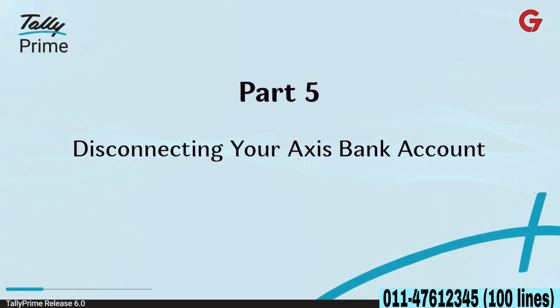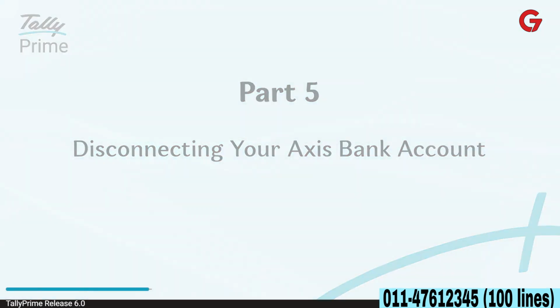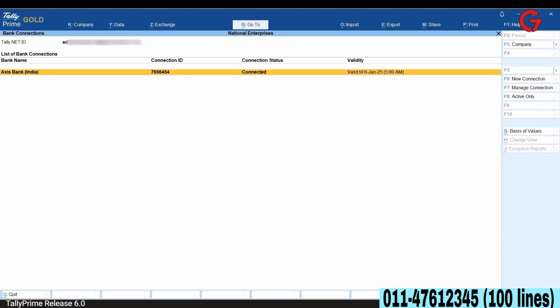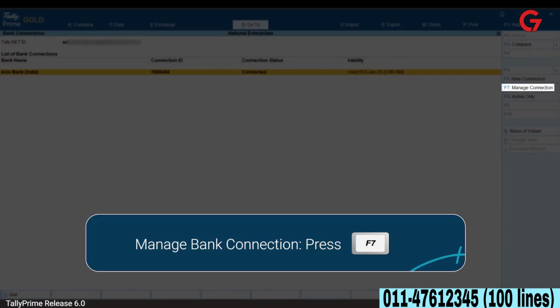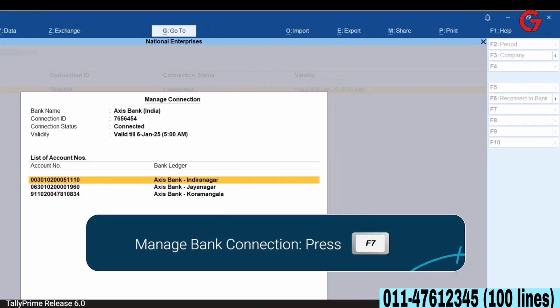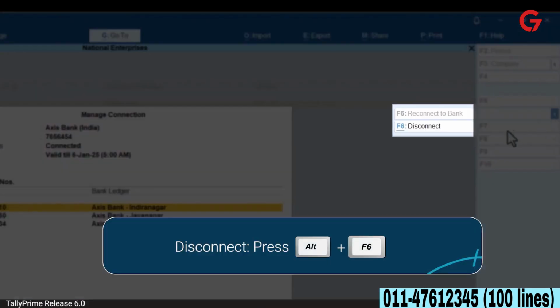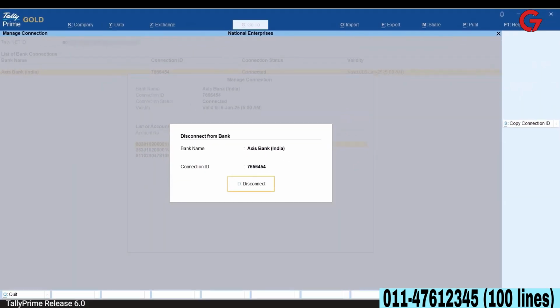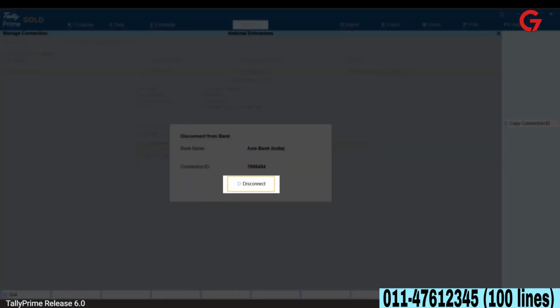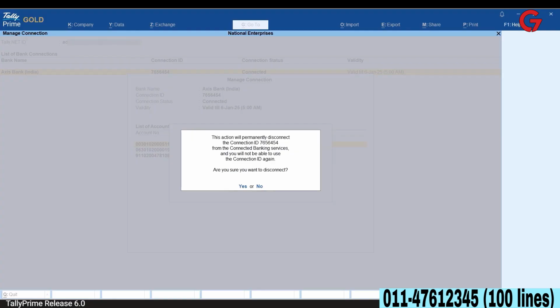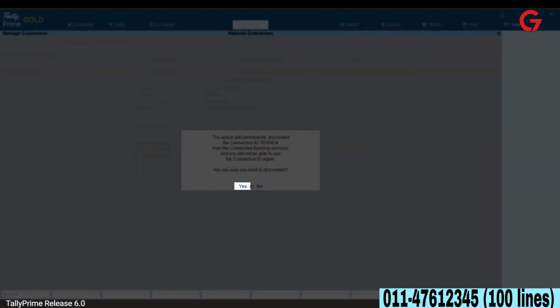When you do not want to use your Axis Bank account through connected banking, you can disconnect. In the Bank Connections report, press F7 to manage bank connection. Press Alt-F6. Now, press D to disconnect the Axis Bank account. Press Y to confirm.